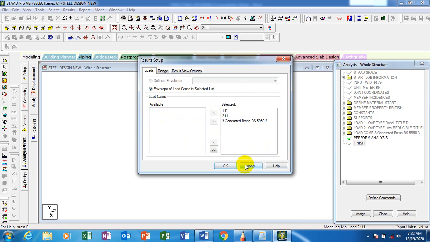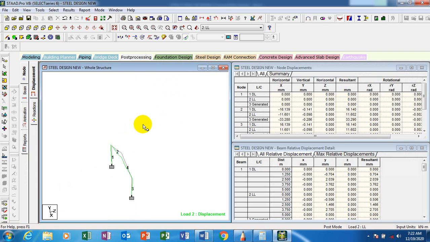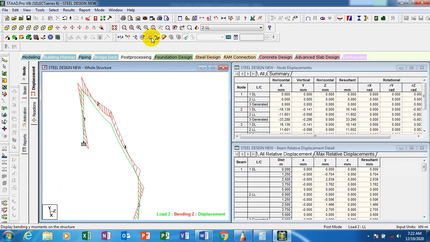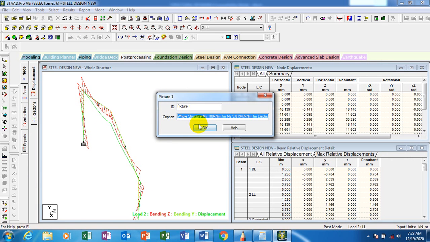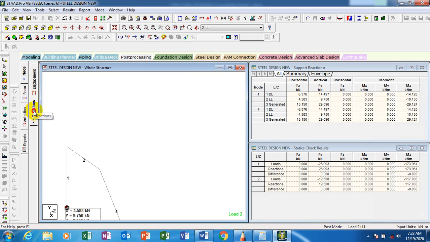Good, and then I'll come to my view, result view options. I want to view my shear, my bending. So once I click on apply and I click on OK, now you can see our bending and shear here. I can check for this. You can see all of this. I can as well take a photograph of this. Once I click on take picture and I click on OK, this is going to be included in my design report. If I go down to my reaction here, you can see my reaction downward here.